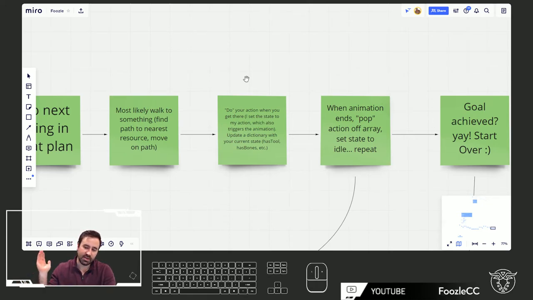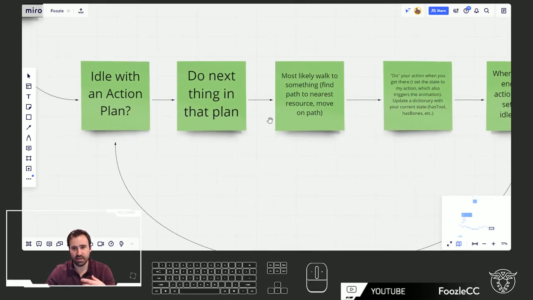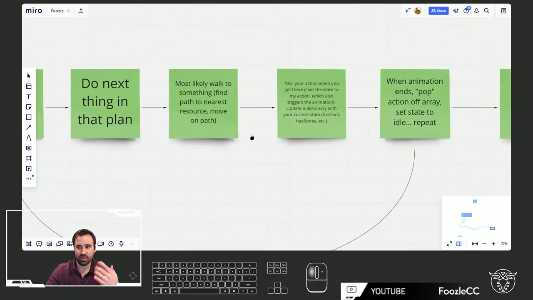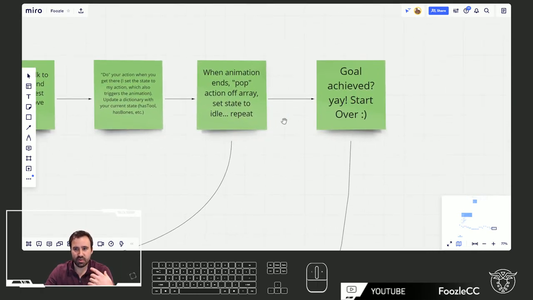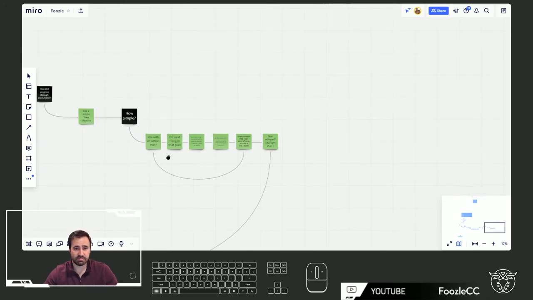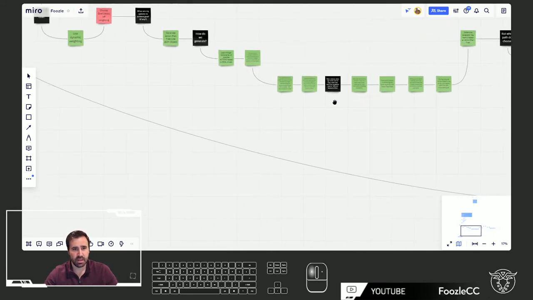You're going to take it off of the front of the array, and then it's going to say, okay, well, what's my next thing I'm going to do? And then it's going to kind of loop back through, and it's going to say, all right, I need to go to this resource now, or I've completed my task. Now, if you've accomplished your goal, say you got to the final task, you completed it, and now there's no more actions, that should trigger to go all the way back and find a new goal. And that is, at a high level, GOAP AI.